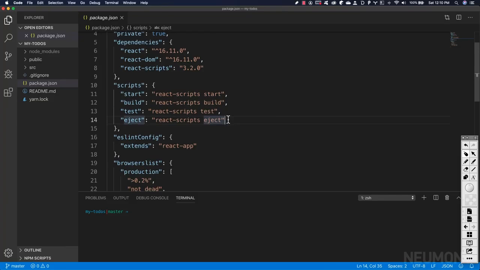And then eject. Eject is one we don't want to mess with, but eject allows us to take our entire application and eject it out of this create React app setup, and then we get a fully ejected one that isn't going to be using all of these pre-setups and pre-configurations that are all done with our create React application. Rarely do I ever use this.